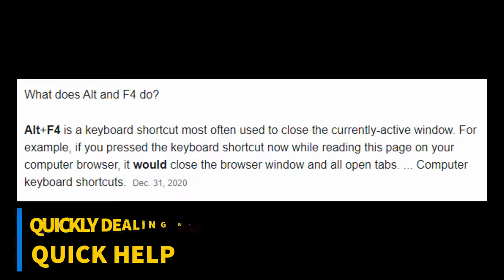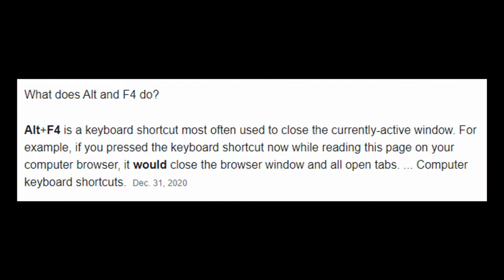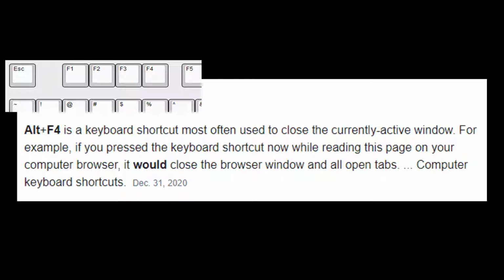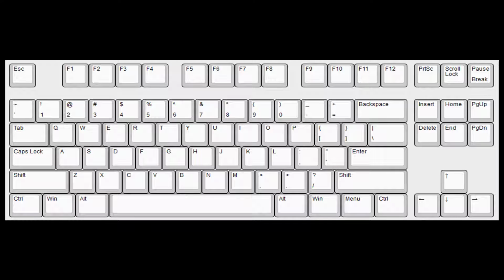A quick way to shut down a window is to quickly press Alt and F4. What does Alt and F4 do? Alt and F4 is a keyboard shortcut often used to quickly close the currently active window. So let's find Alt and F4 on the keyboard.